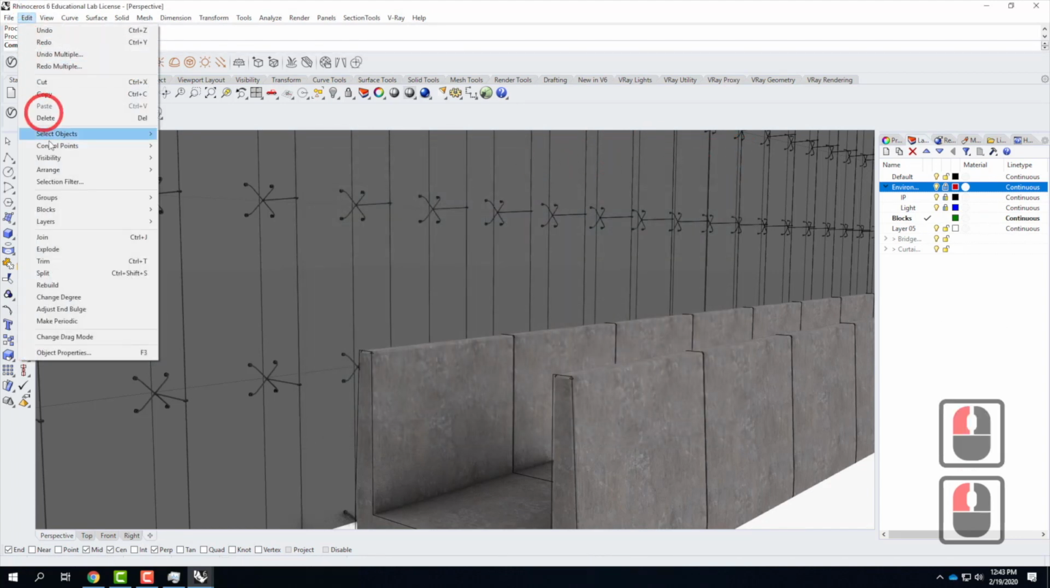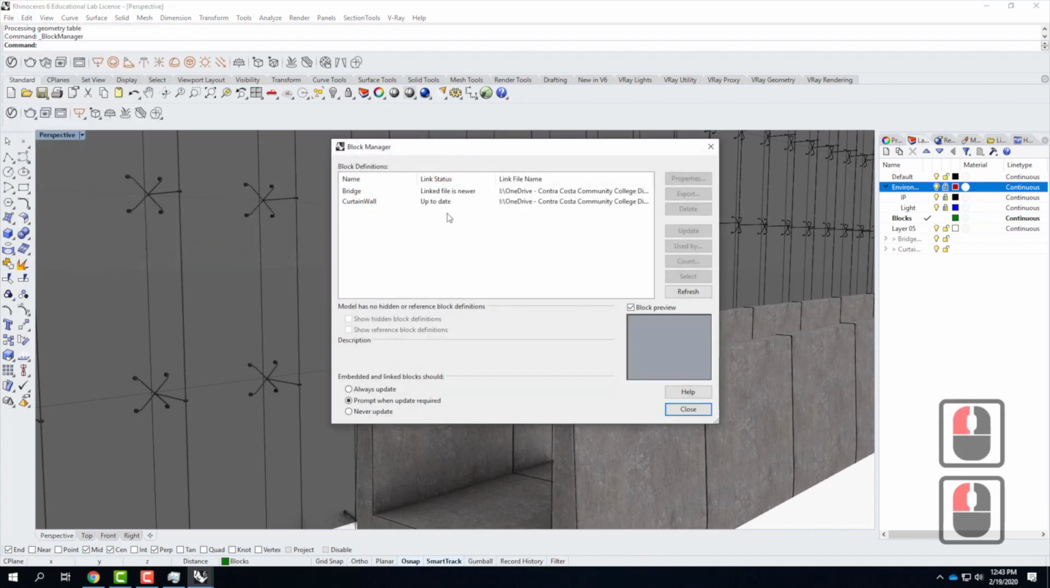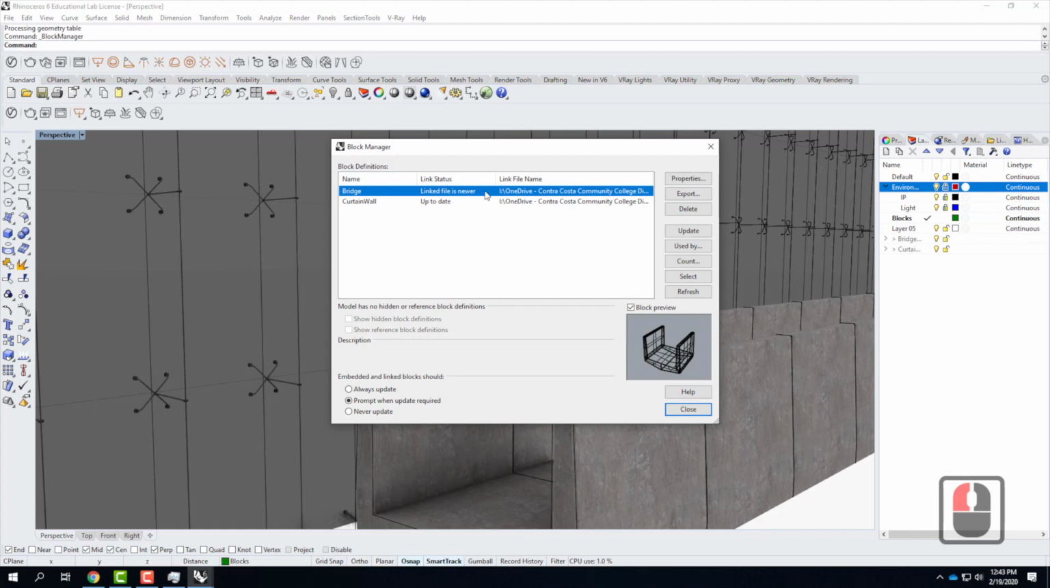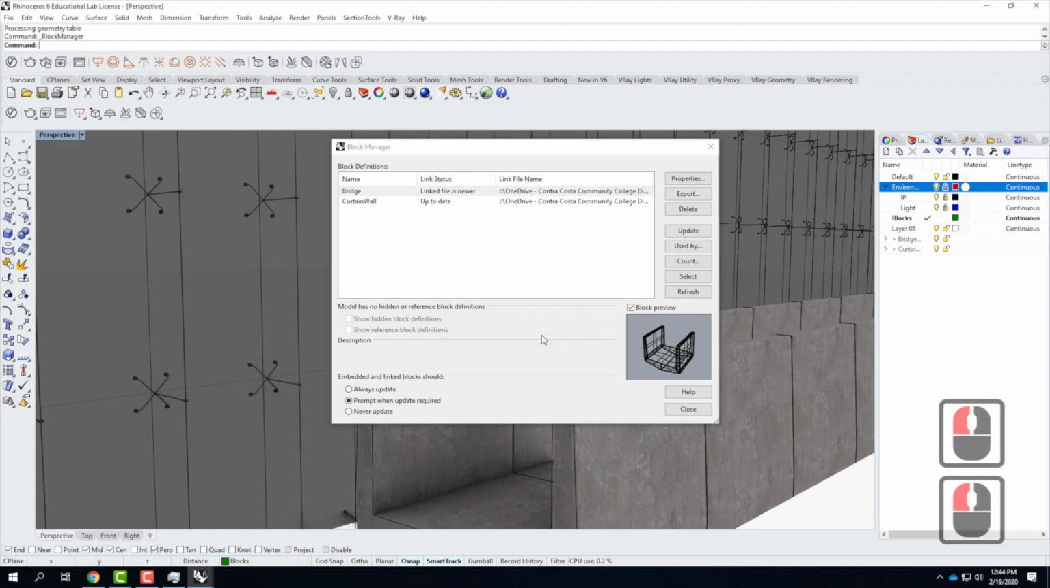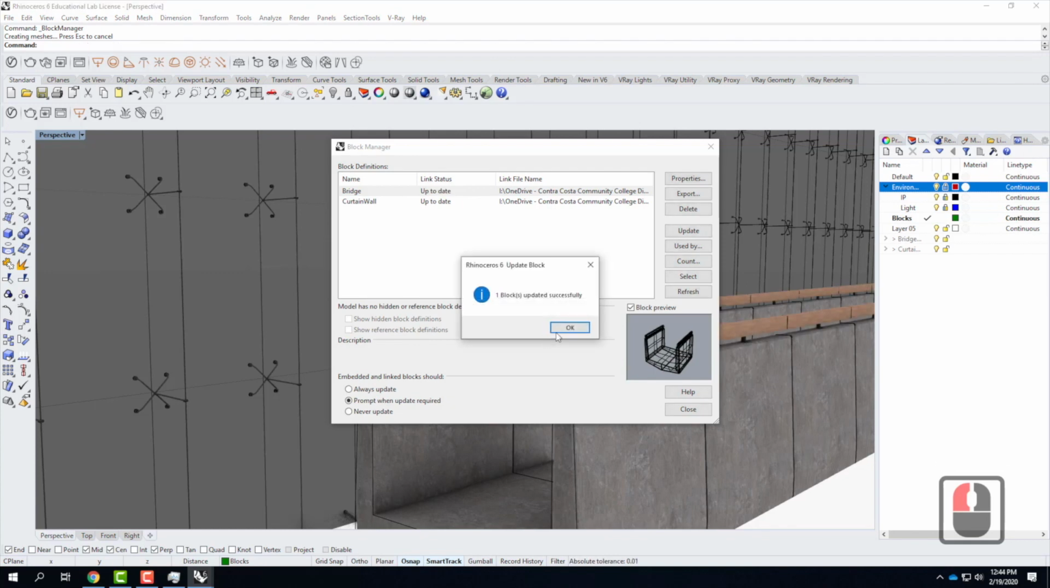And I go back into my Edit Blocks Block Manager. We can look at the blocks and notice that the bridge says linked file is newer. Remember, I maintain that link. As soon as I saved it, it says, oh, I know that it's new, so let me go ahead and update it. When I update it, it's going to say, oh, there's a material conflict. I always say replace existing material and then apply all in case you made a change to the material.